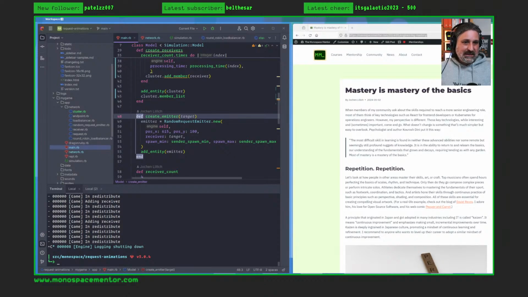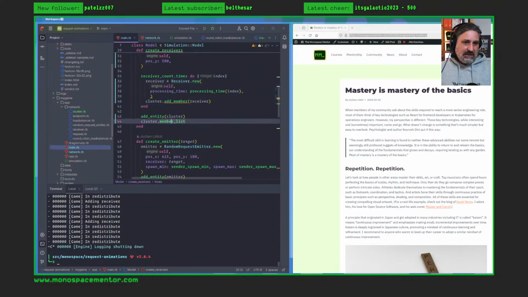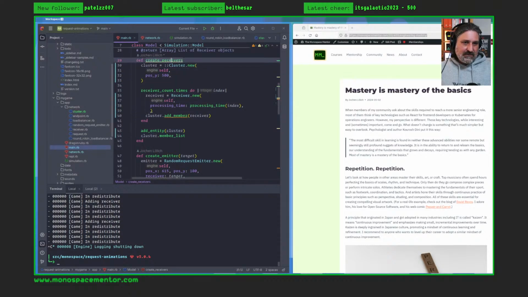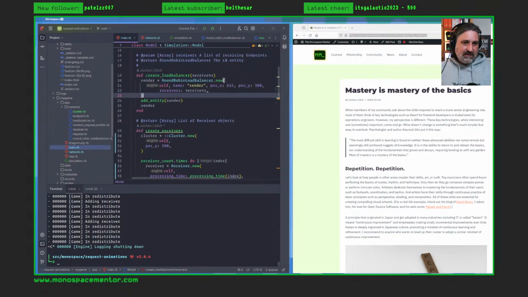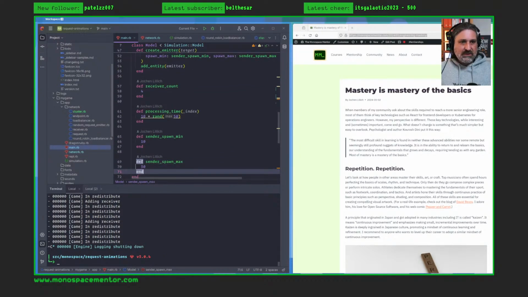Now, let's see. I did add a debug message to my adding receiver. Yeah, and then we found out why it redistributed so a lot. We can actually get rid of this. We can get rid of the debug statement in redistribute in the cluster.